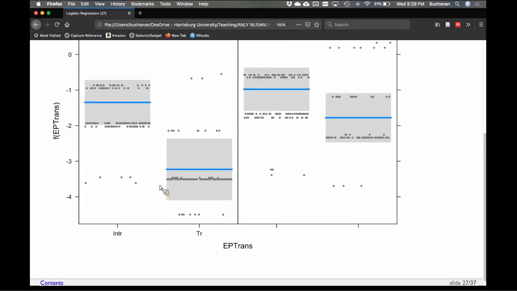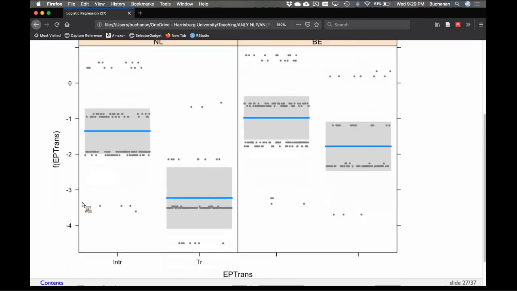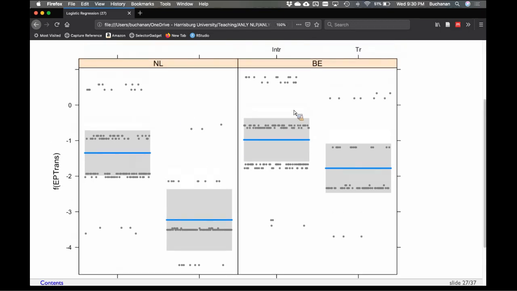So I have intransitive versus transitive. Okay, so intransitive versus transitive. And this is kind of the function of transitivity. So this is y hat out here. And that interaction isn't significant, but what's happening that puts it kind of close is there is a larger difference in probabilities for the Netherlands. Okay, they're much more likely to use the intransitive than in Belgium. They're pretty equal in their use.